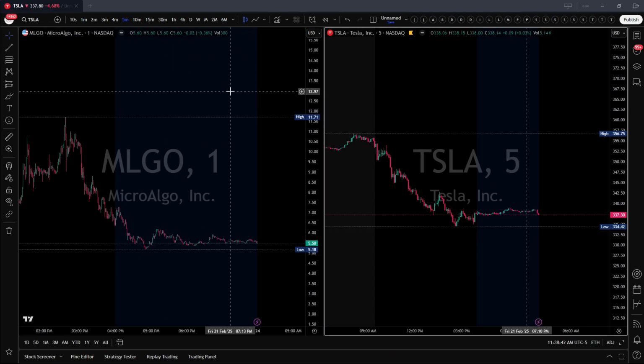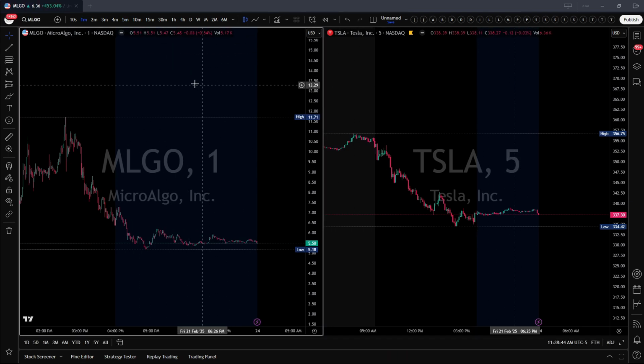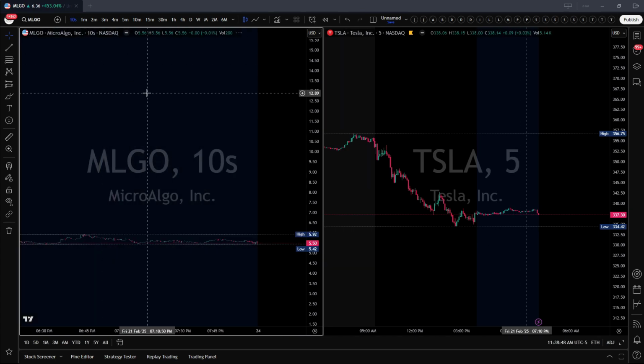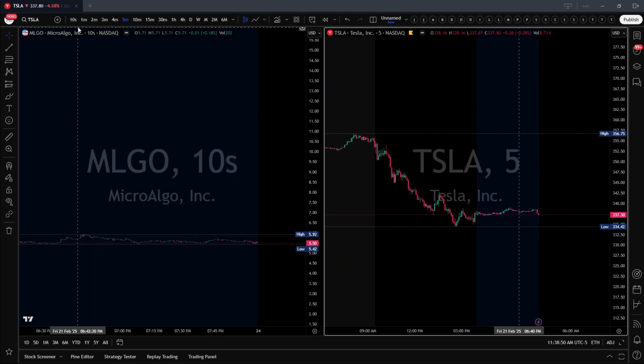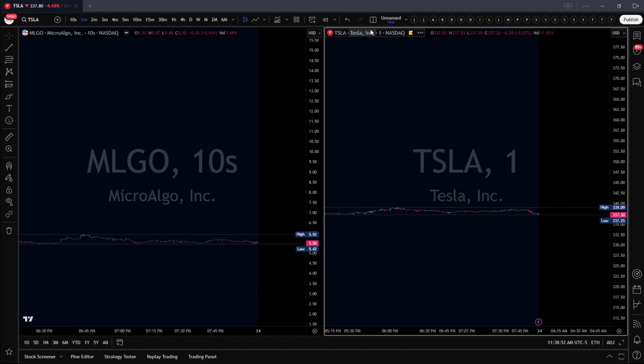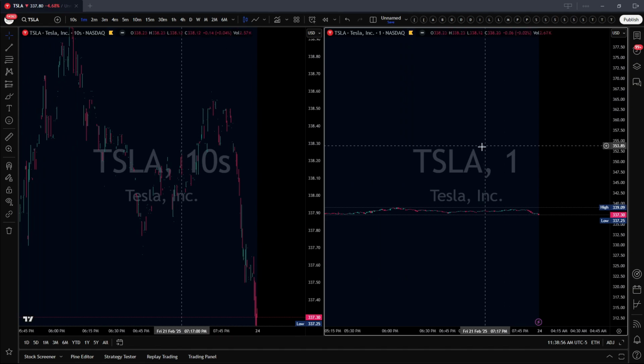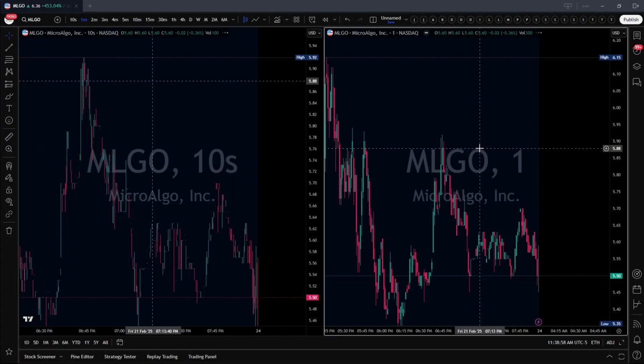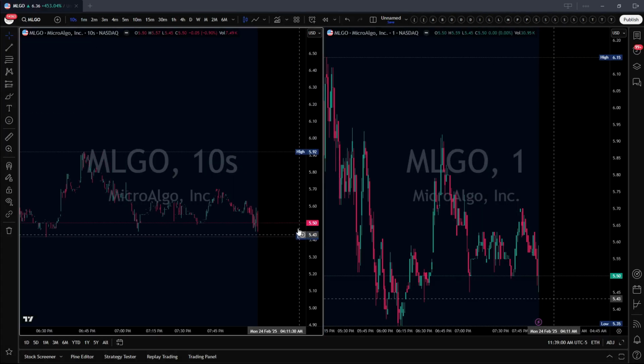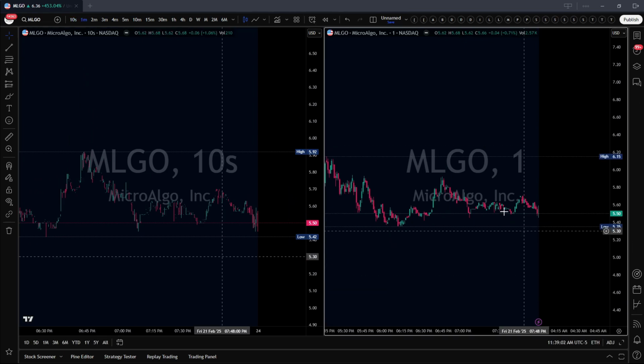Or I can go up to the top. As long as you click on the window you want to change the settings for, click on either window. So this one for the 1 minute, if I want to change it to a 10-second chart, and maybe this chart on the right, I can change it to a 1-minute chart, and maybe I want to sync both of these back to the same symbol. So MLGO is what we're going to watch here. A lot of times I'm using the 10-second chart in conjunction with the 1-minute chart.